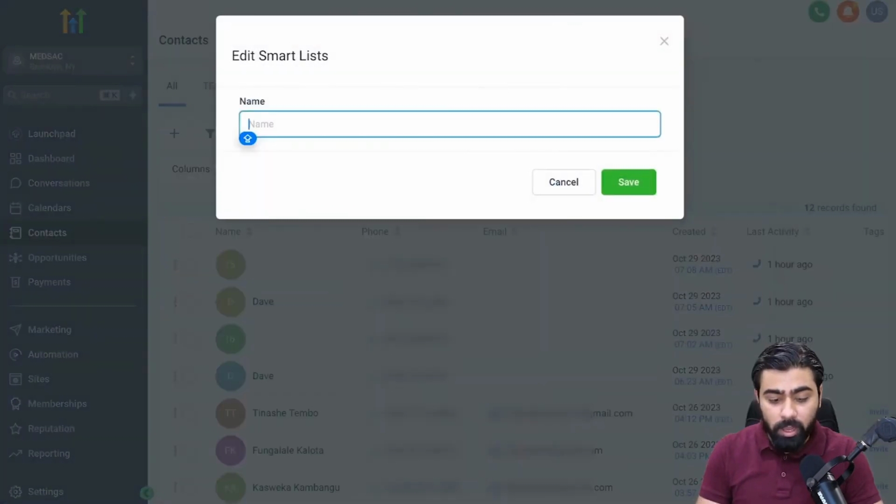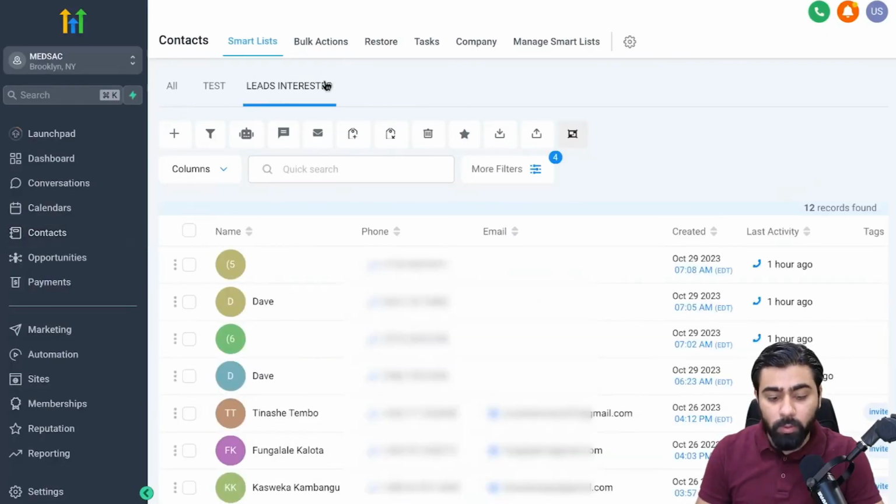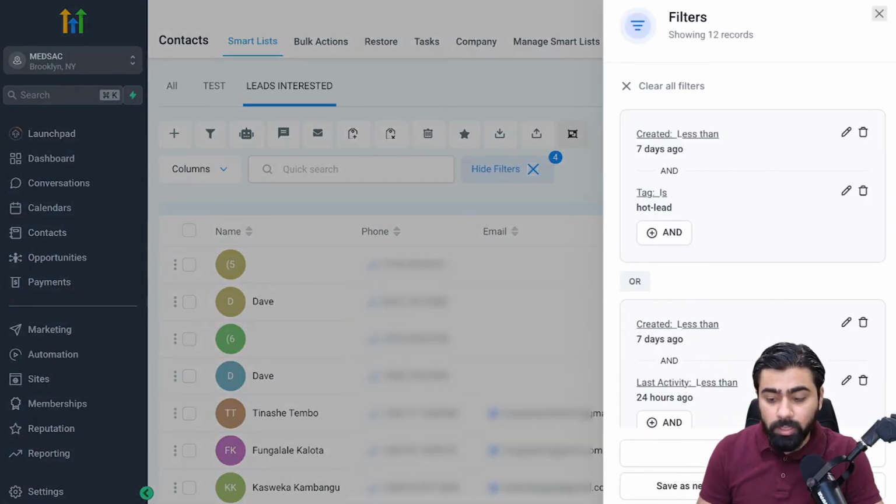I'm going to click on save as smart list, and then I can name it leads interested, right? Or something along those lines. Once I do that, you will see the smart list right here, and then you will see that it has the filters preloaded. So this is how the smart lists work.